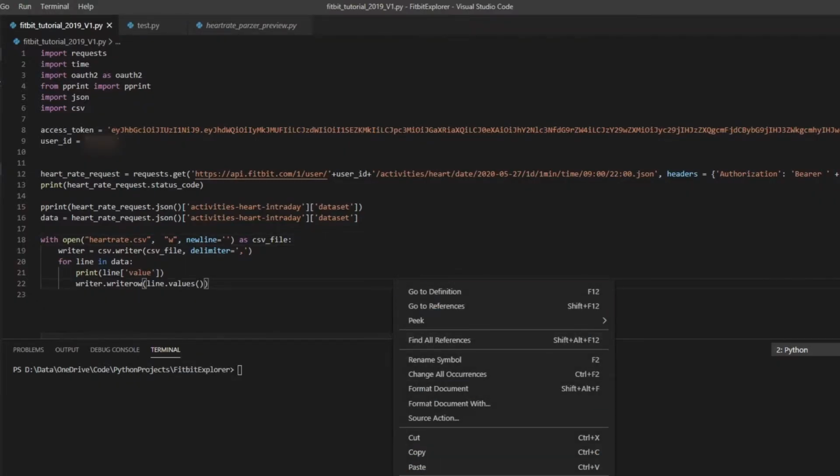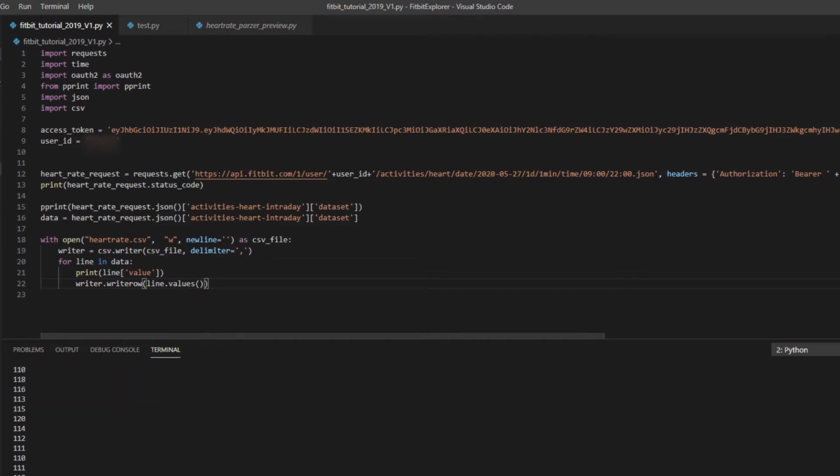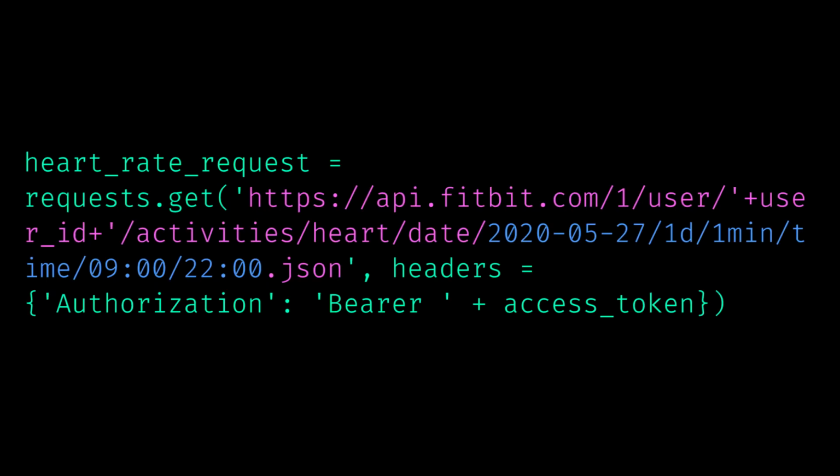But now we'll look at getting your heart rate for a specific day and a specific time and writing that to a CSV file. So here's the code running. Once again, I will show you how it runs and then break it down step by step and go over it. So the first line is the essential URL that we're going to be requesting from the Fitbit API.